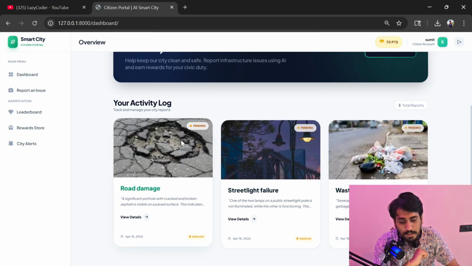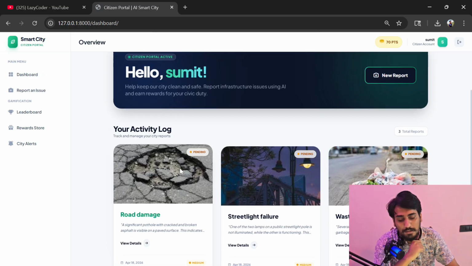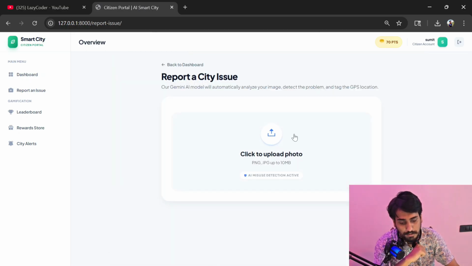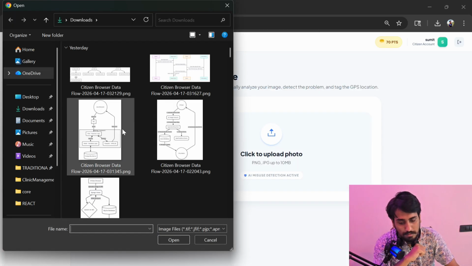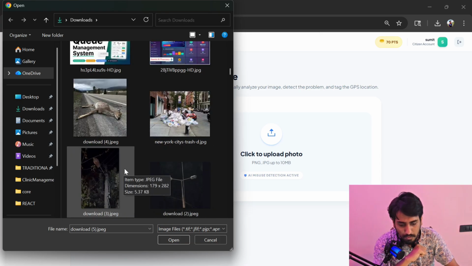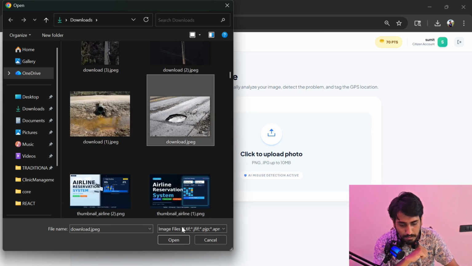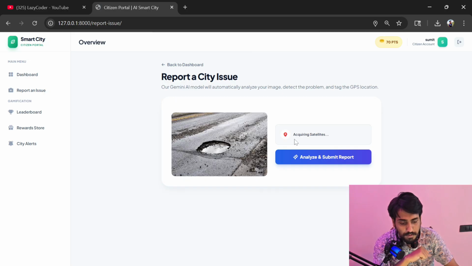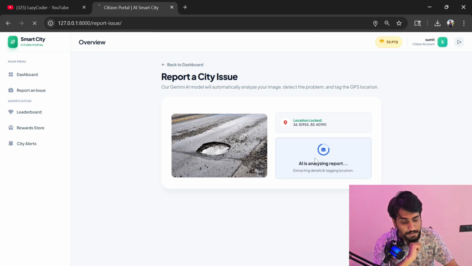So what I will do is upload the same pothole image again, and let's see what it does, right? Let's click on the image here, and I will upload some other pothole image right now. My location is the same and the problem is also the same, a pothole. Let's see what it does, but our image is different.